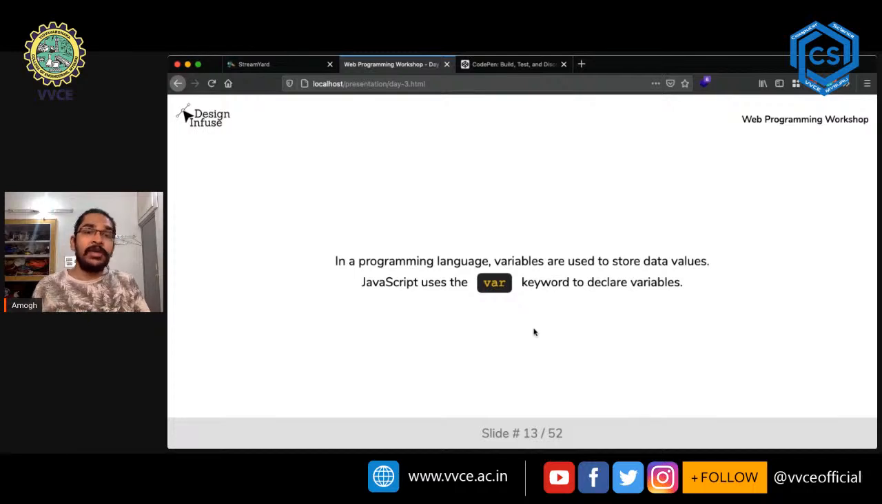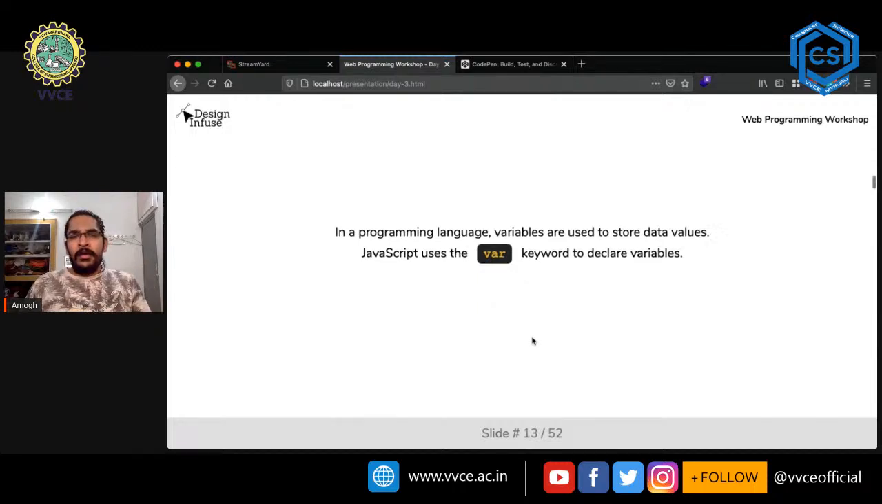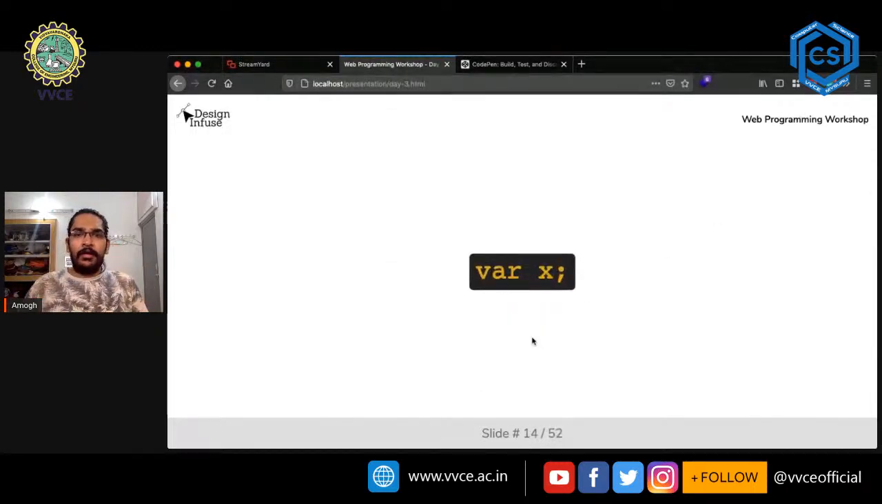So in JavaScript, we use the var keyword to declare variables, right? So for example, this statement would create a variable called x. So var is the keyword, followed by x, which is the name of the variable, followed by a semicolon, which lets the browser know that it has ended that JavaScript statement. We have seen the semicolon in CSS as well. We use it for the same reason here as well. Okay.